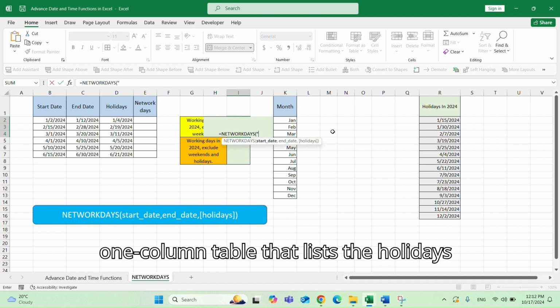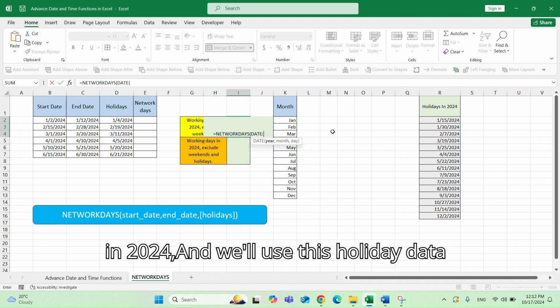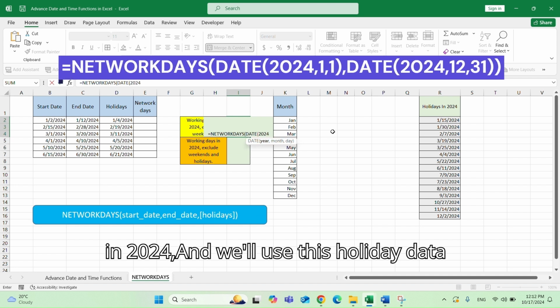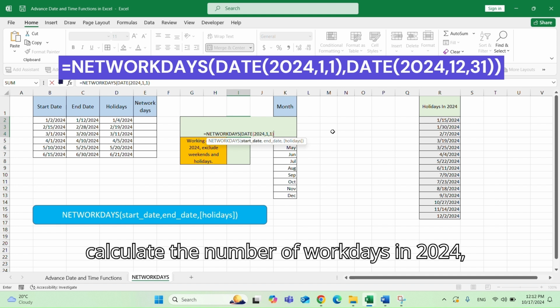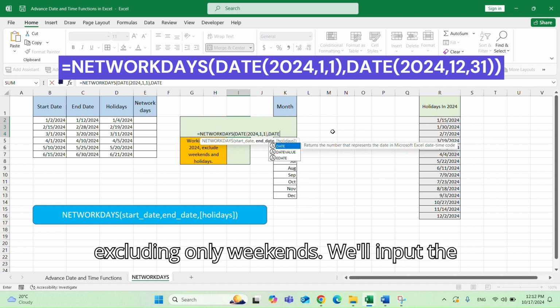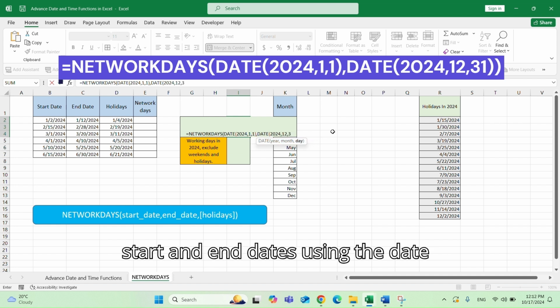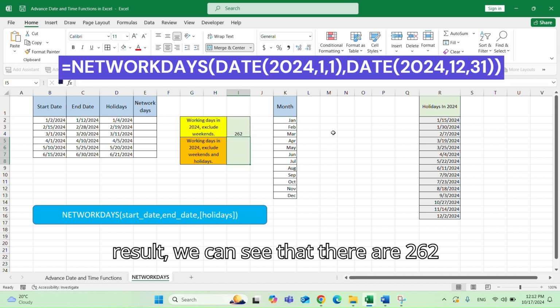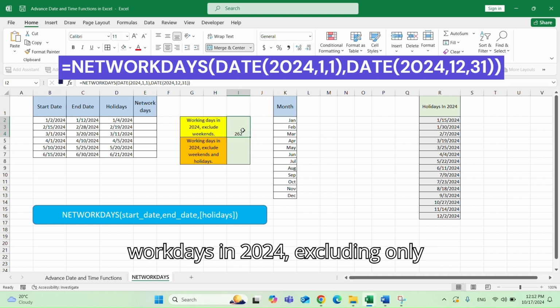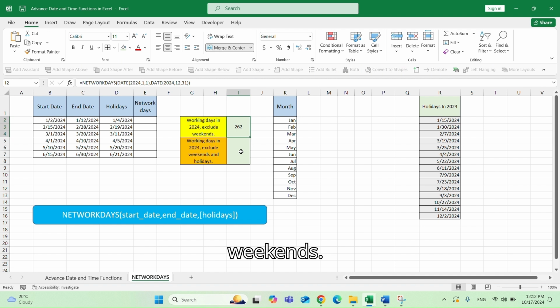We have a 1-column table that lists the holidays in 2024, and we'll use this holiday data in a few of the tasks. First, we'll calculate the number of workdays in 2024, excluding only weekends. We'll input the start and end dates using the date function to define the full year. As a result, we can see that there are 262 workdays in 2024, excluding only weekends.